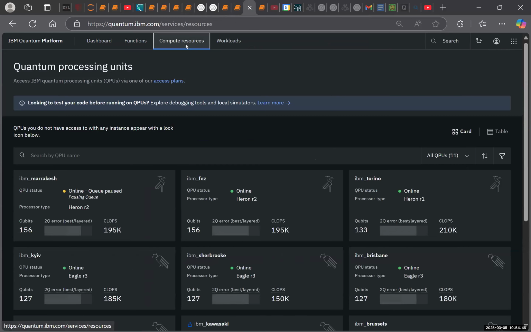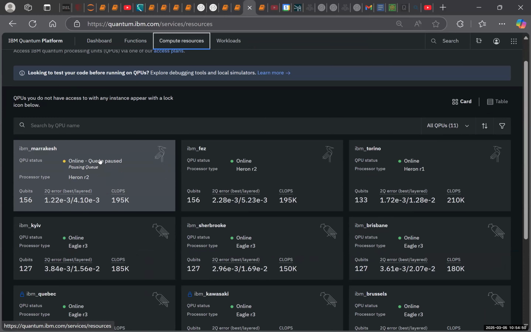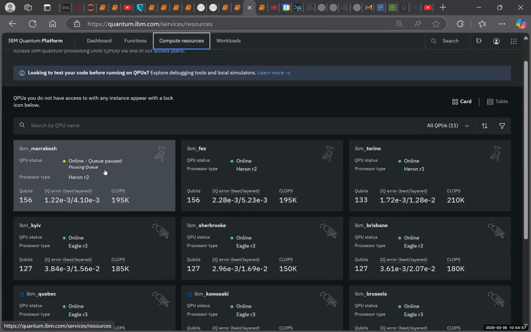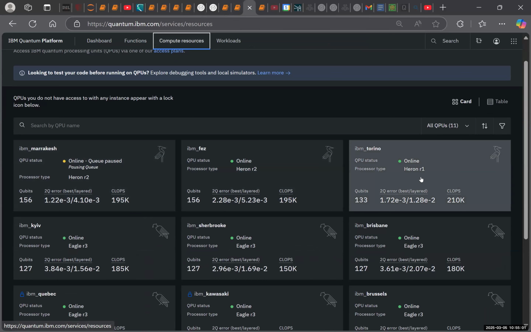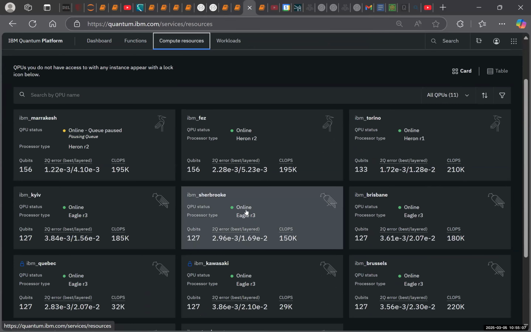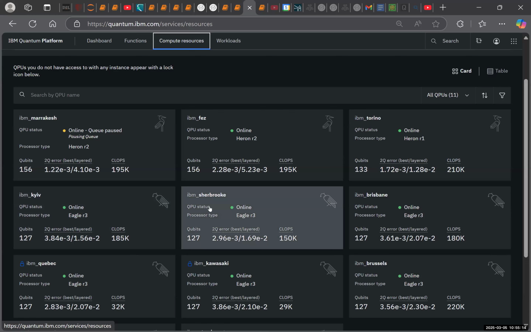Compute resource. This is probably the best machine, and you can see these Heron version 2, R2. These two probably are the best machines. This is not so bad. And I think this one, IBM Sherbrooke, maybe these two are going to retire soon. Not sure, yeah. At least I know Sherbrooke is going to retire.